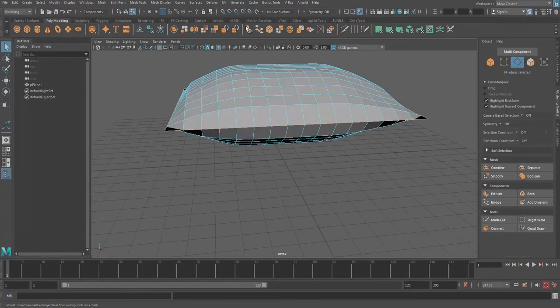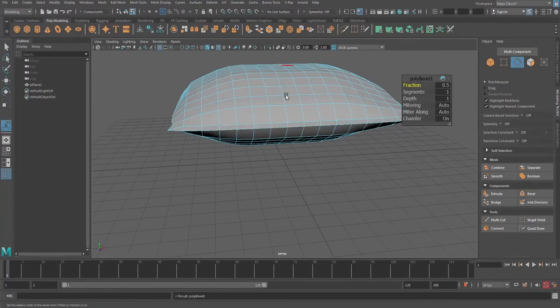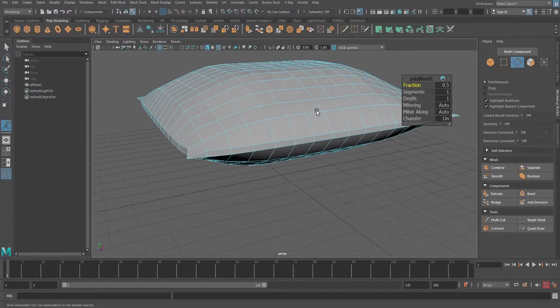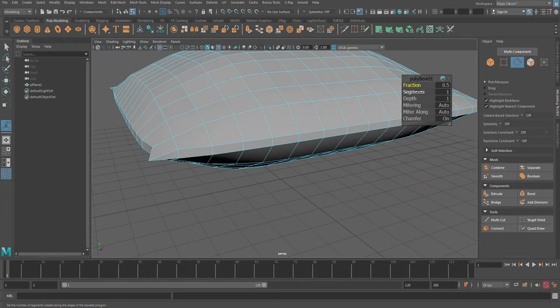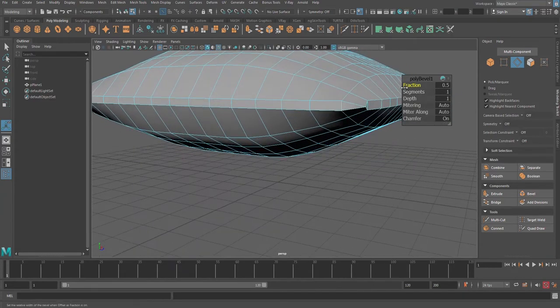With this, I'm going to select these whole edges, so click on this to grab all the looped edges. I'll hit bevel. I could increase the bevel fraction here. Also increase the segment, but for now, I think I just want to turn down this a little bit to 0.4.